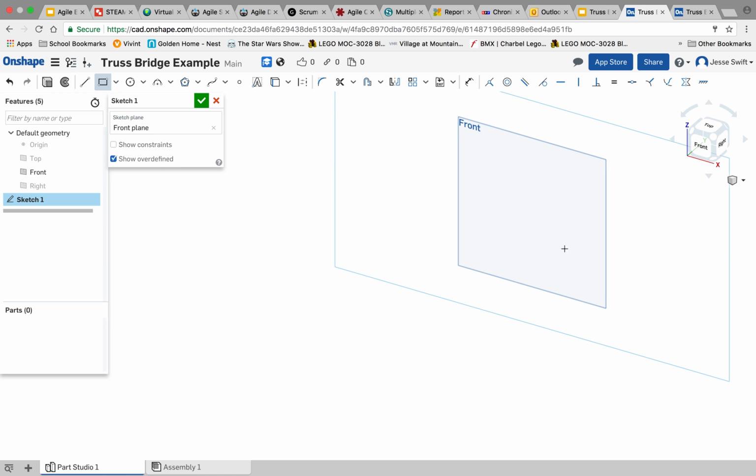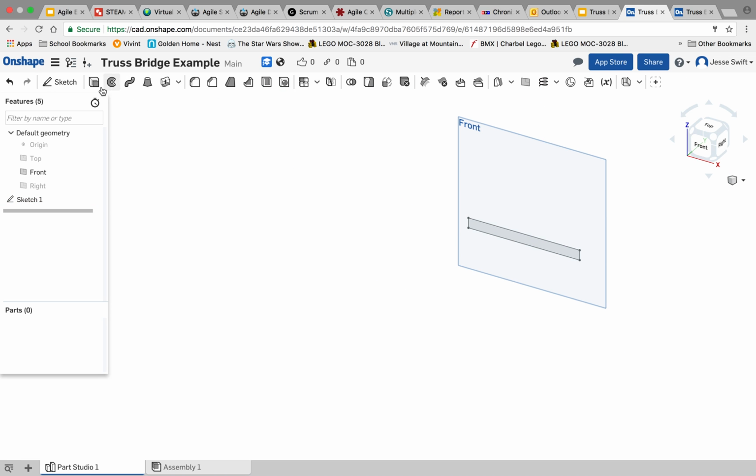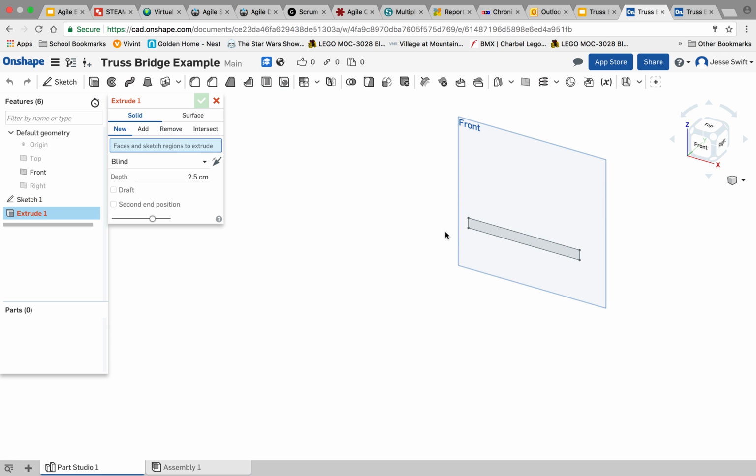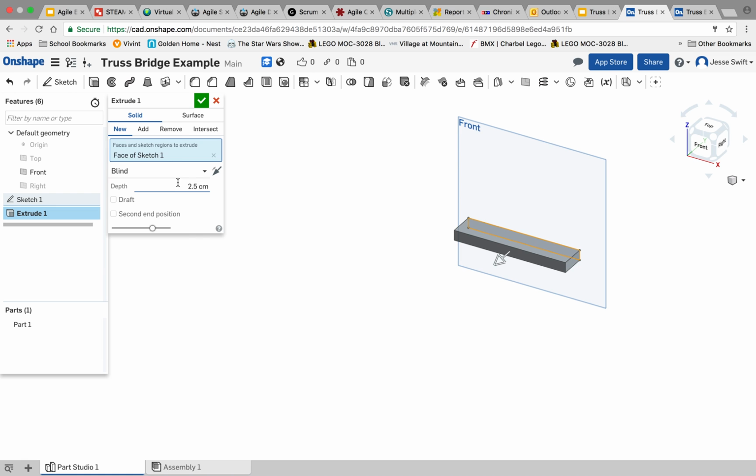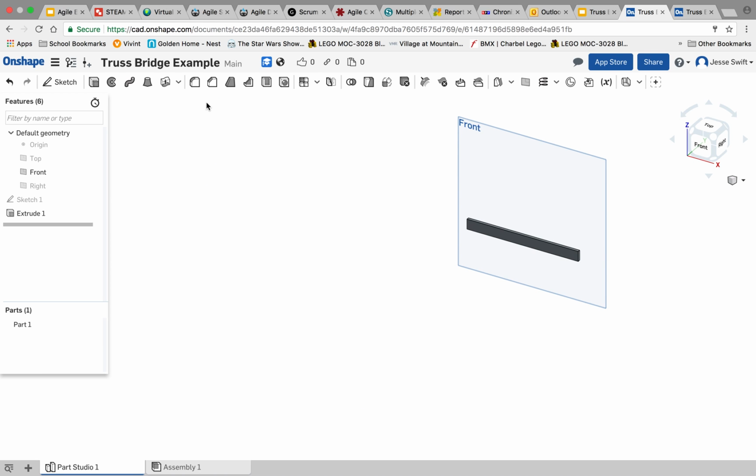Now our first thing to do is draw our popsicle stick. So we'll click here, and we'll dimension that out. The popsicle stick is about 11.3 by 1. So that's kind of the dimensions of a popsicle stick. So we'll click OK. And now we're going to extrude that. And the thickness of a popsicle stick is 0.25 of a centimeter. And that gives us just one little popsicle stick there.